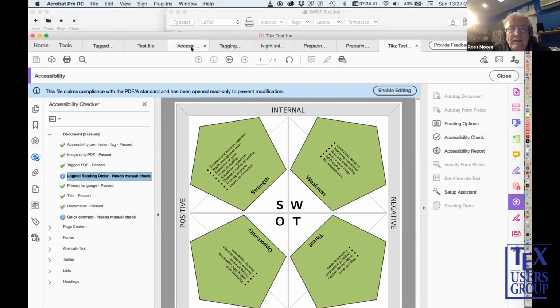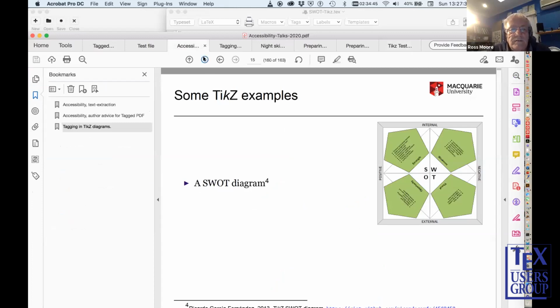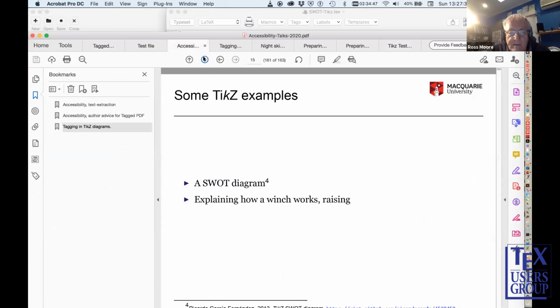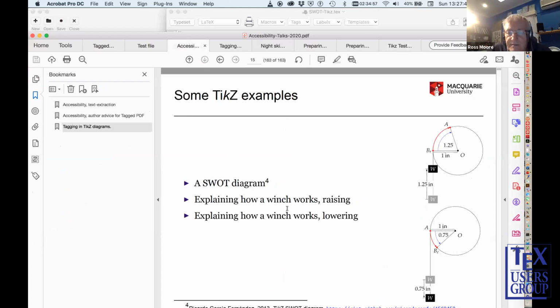The other example. Okay, so let's do another example here. This is another one that Tom sent me, and in fact there were 2 pages in this, so we'll set up the second page, and we've got this nice diagram being used to explain how a winch works. By rotating the wheel, you're lifting the weight.